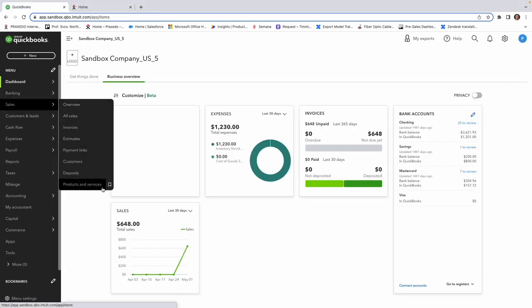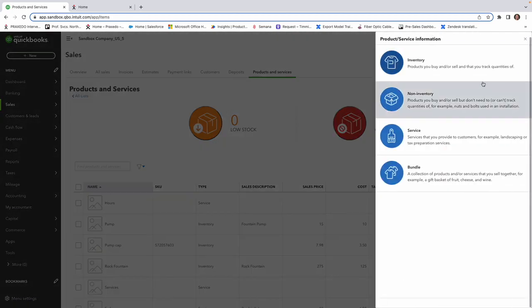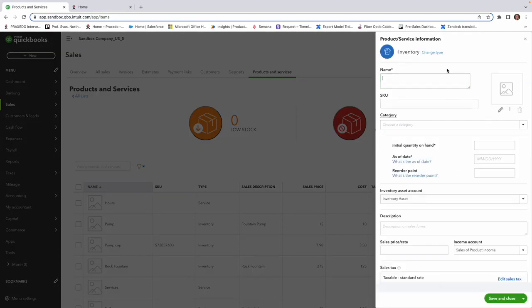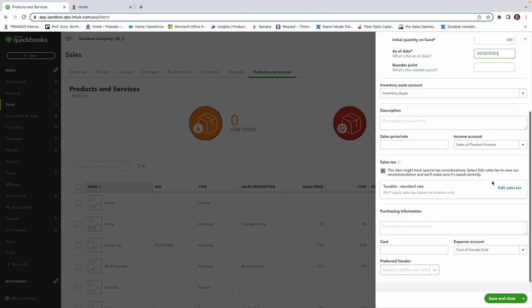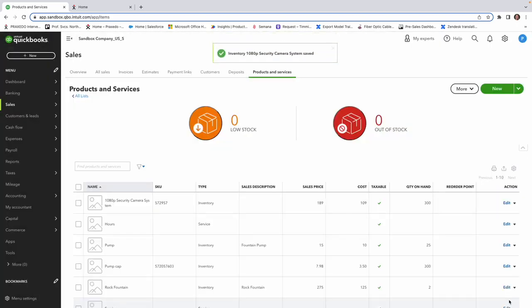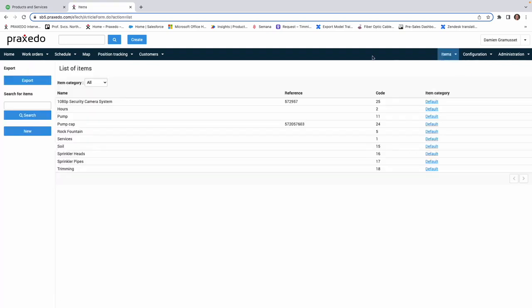Go to Sales, then Products and Services. Choose the type of product and give that product a name. You can also add any other information about the inventory item itself, such as the SKU number, the quantity, and more. Note that you have the option to add both the sale price and the cost in this product profile. The sale price will be the one reflected in Praxedo. Once saved, that product will sync to Praxedo as an item and contain all the relevant information.